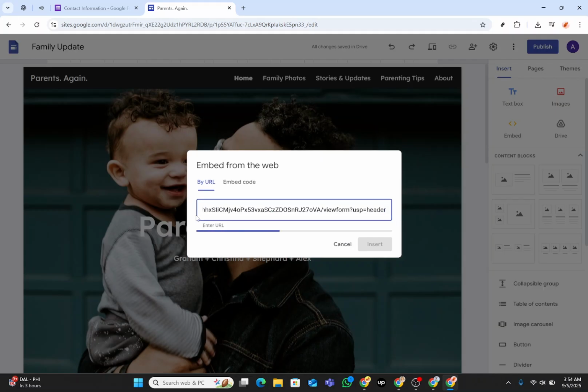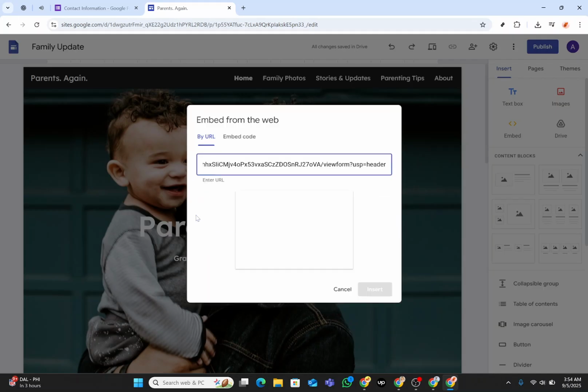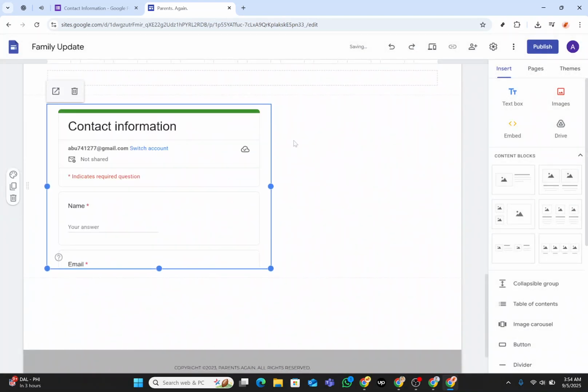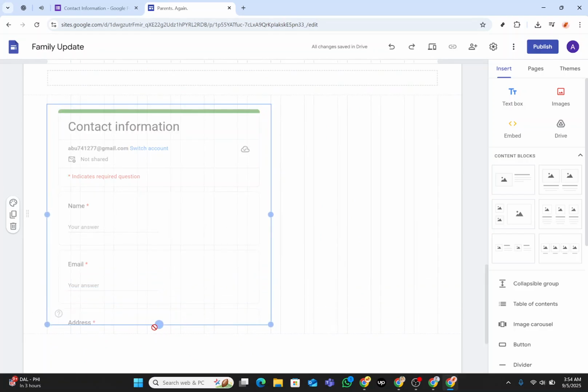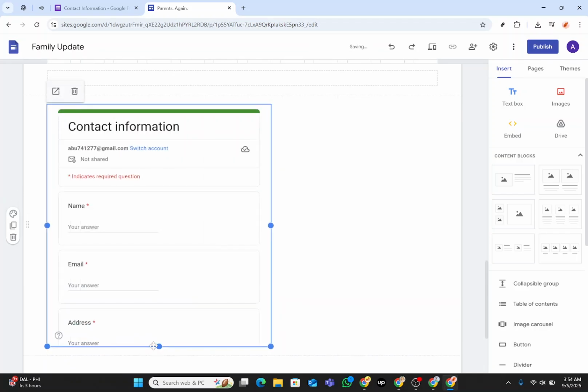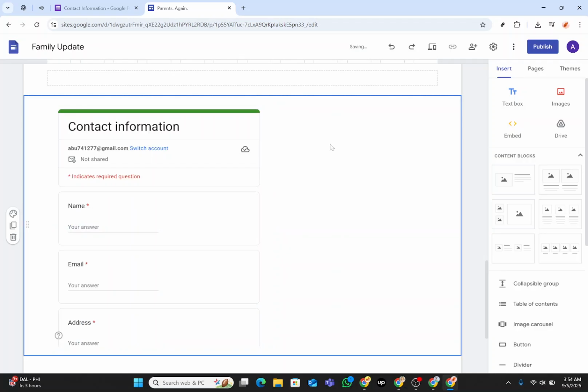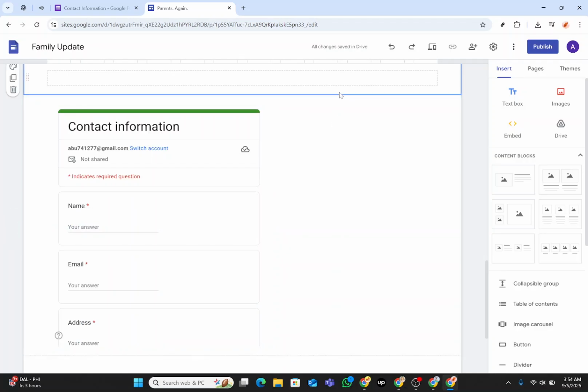It's a good practice to position the form where you'd like it to appear, ensuring it aligns with your site's layout and design. Finally, click on the Insert button, and just like that, you have successfully added a contact form to your Google site. This method allows visitors to directly interact with you, providing a simple and effective way for your audience to get in touch. And there you have it, a quick and easy way to enhance your site's functionality with a contact form.